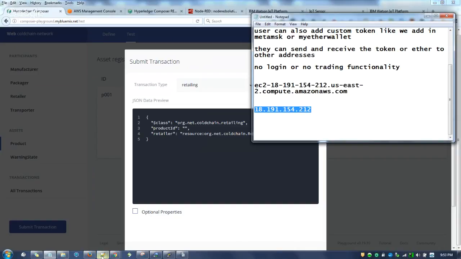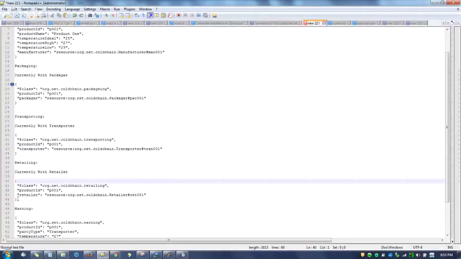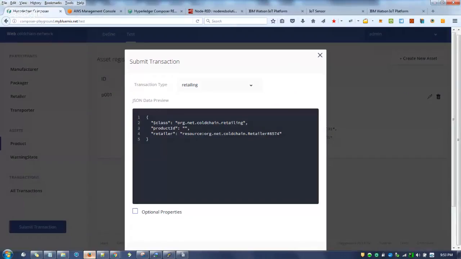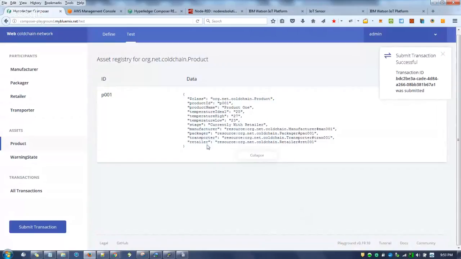And finally the retailer will come and he will submit this particular transaction. Whenever he submits it, you can see the retailer has been added and the stage is currently with retailer. So this is the basic example of the supply chain where we can add as many fields as we want into this product life cycle and into the product asset.